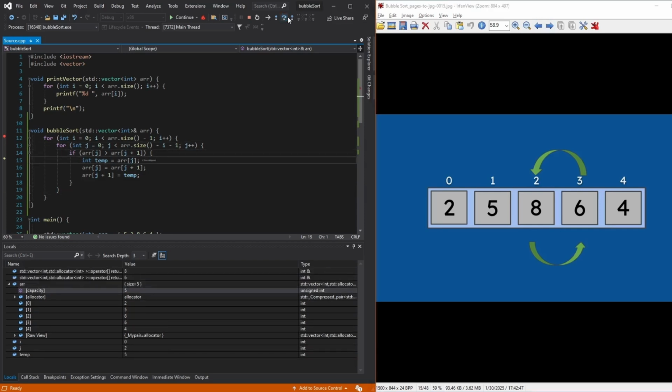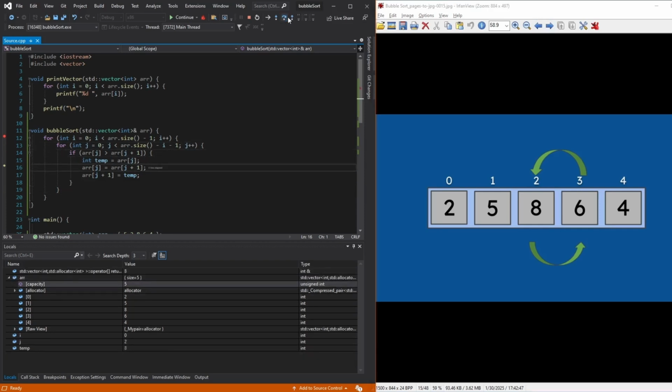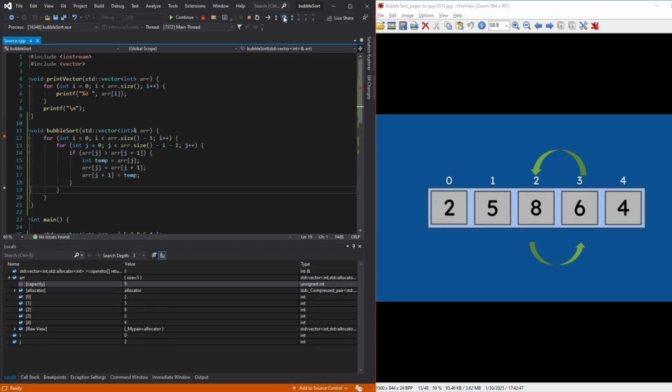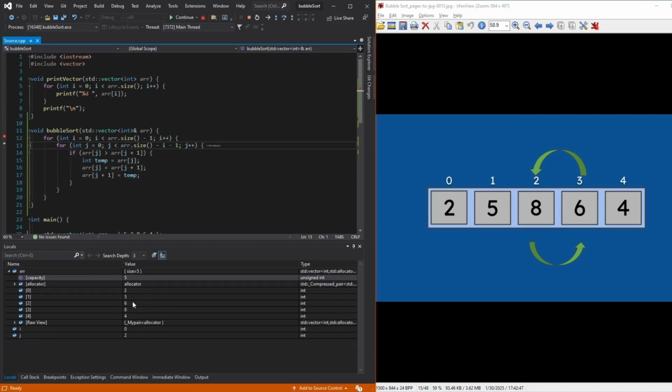So now we're on 8 and 6. We're in here, doing the swap, and you can kind of just see down here. I'll go a little bit fast, but you can see it swapping down here. There we go, so we'll have 25684. All right, so now we know our program seems to be working right.